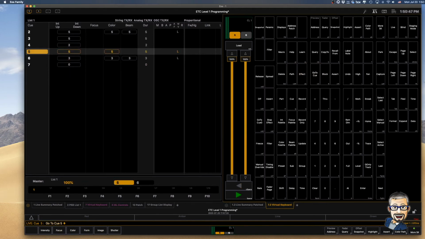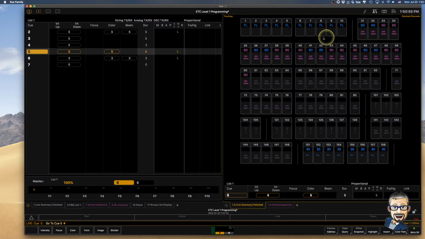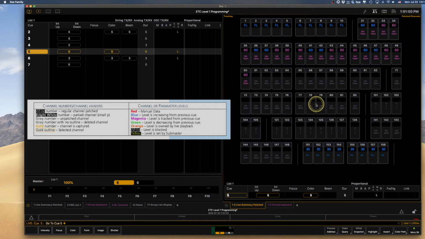So now we're going to talk a little bit about the channel display color conventions. The information that you see in these numbers, I'll bring a graphic up here. Red means manual data. That means stuff that we're working on right now. Blue means the level is increasing from the previous queue, and we looked at that. Magenta means the level is tracked from the previous queue, or it stays the same. Green means that the level is decreasing from the previous queue.